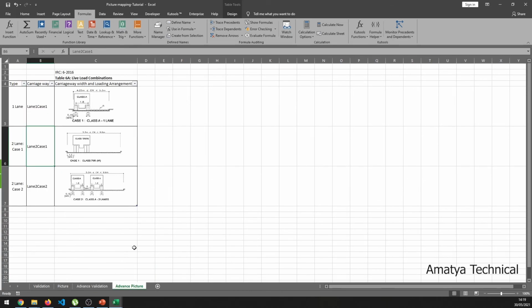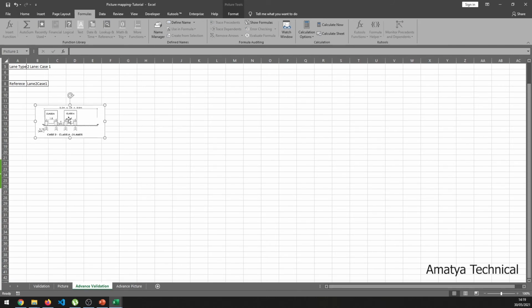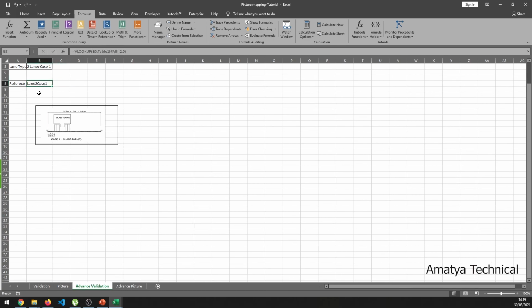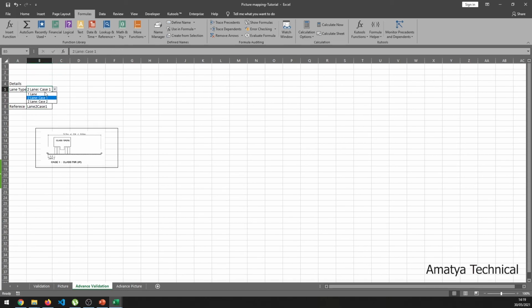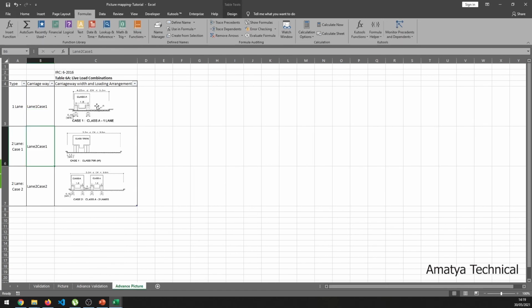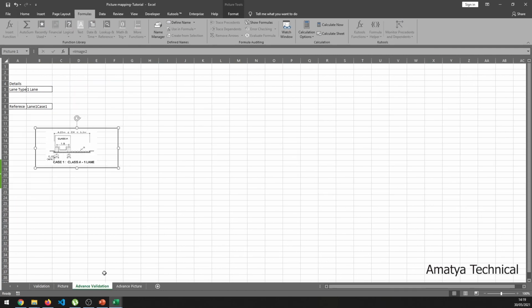So in the next step, I'm going to copy some pictures. Let's say I'm going to copy this one, put this picture here, and select the picture and give the name. That will be image 2. Okay, so if I change this one to lane 1, now you can see the reference has changed to lane 1 case 1, and the picture has changed to this one, lane 1 case 1 picture, class A 1 lane.